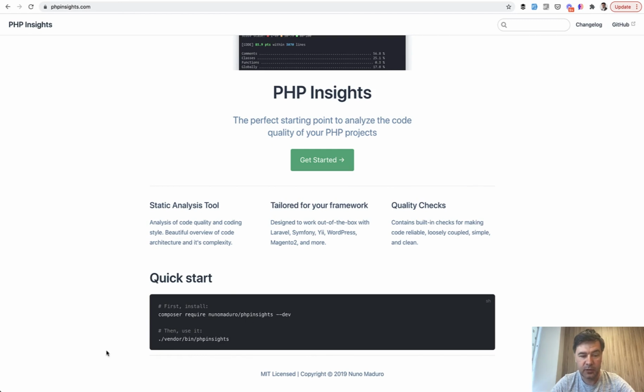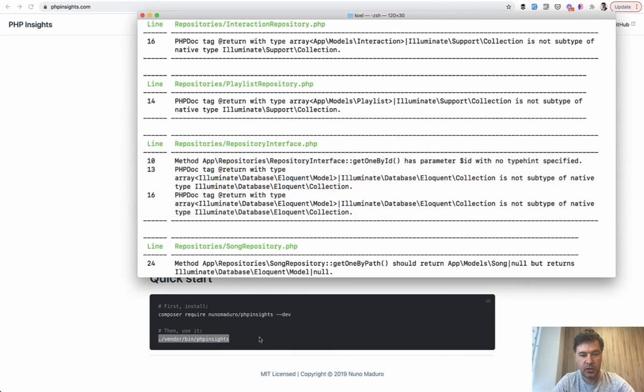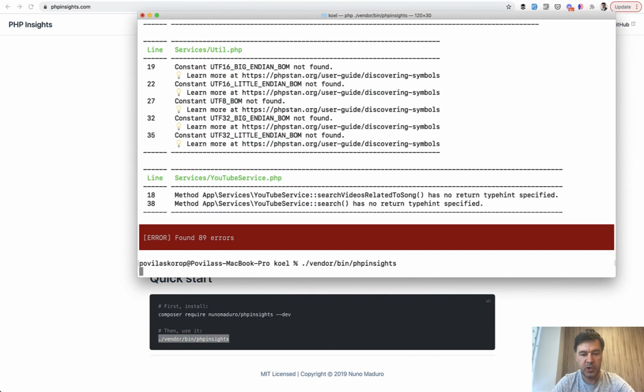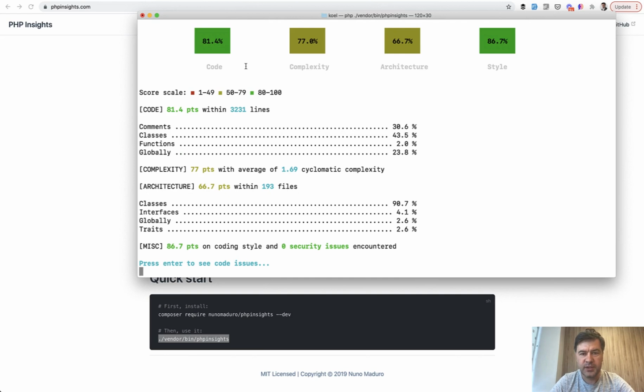So he created both Larastan and PHP Insights, and to run PHP Insights, we just go and do vendor bin PHP Insights. And first it would show percentage of scores of different types of data, and you can read more about those in the PHP Insights documentation. But I will stop on a few things related to SOLID in this video, and specifically on cyclomatic complexity. But we will get to that in a minute.